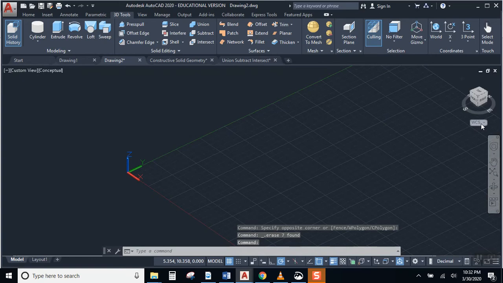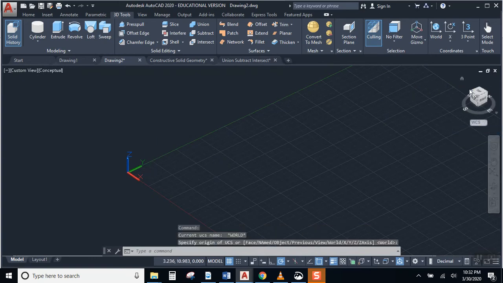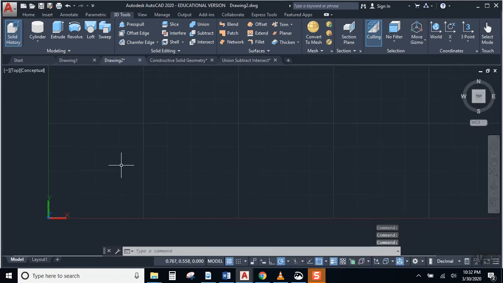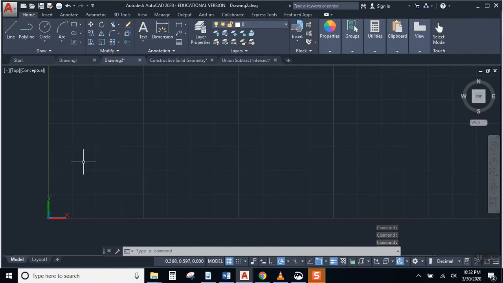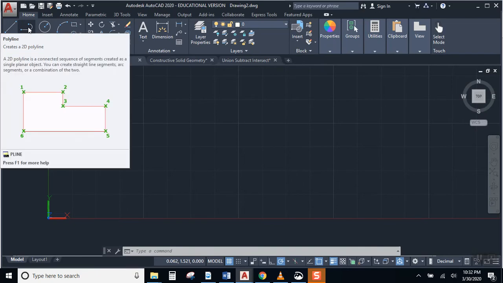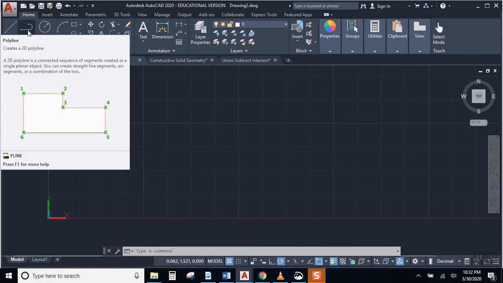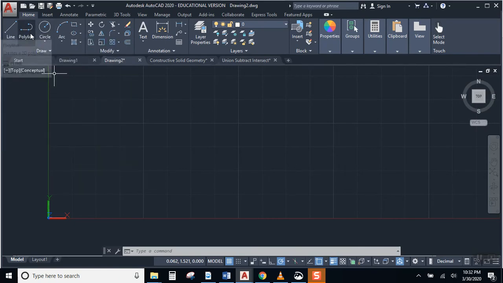We're going to make sure that we are in world coordinates, the WCS, World Coordinate System. And if you want, you can look in a flat orientation. And to do what we're going to do, we're going to actually draw some lines. Now, you don't want to use the line tool if you know you want to turn whatever you draw into a 3D object. You're actually going to use the Polyline tool.